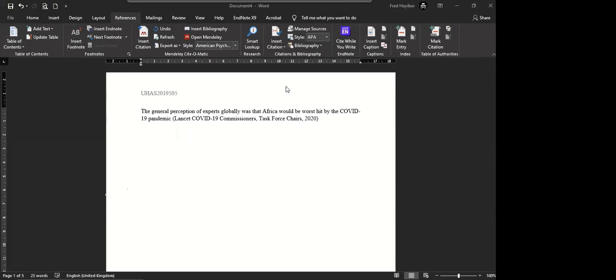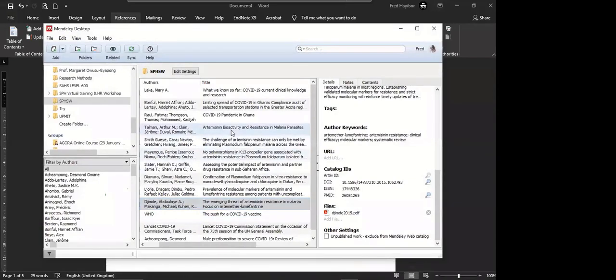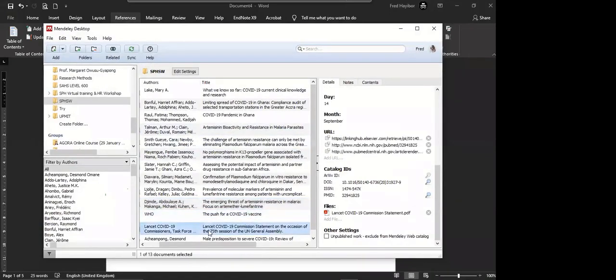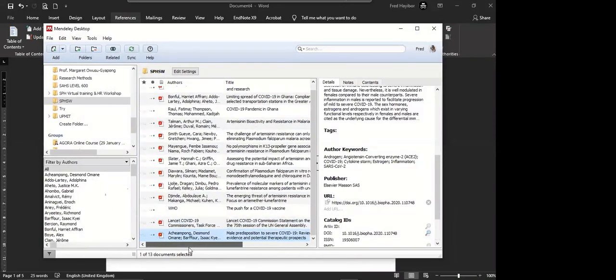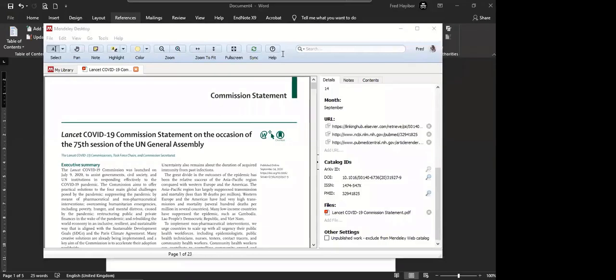Now, you see, another interesting thing which you observe is, as I have cited and I saw this long name, is it true that it's the author of this particular document? So if I have any suspicions, I simply have to go back to my Mendeley and look for that particular one, that Lancet, where is it? So when I click here, let me scroll to the left and see whether, okay, I have the PDF, okay? So I'll open the PDF to see if it is true that that is the author. So it says commission statement, the Lancet Task Force Secretariat. So we assume it's the right author, and so we leave it there like that. That is the first one.